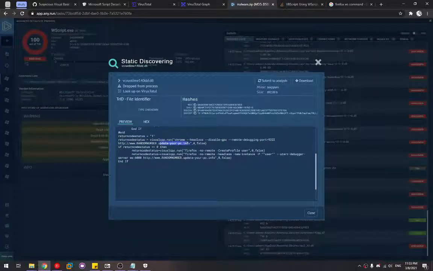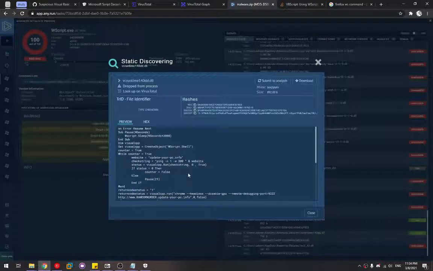Okay, so when this one is executed, right, it will execute this command, and then it will execute another command. If the return code status is 0, it means that most probably Chrome is not available. So the user might be using Firefox. So it will execute another command again. And the same thing also, start the debugger server at port 6000, and the same thing, this is a subdomain from the update your PC.info. So these are the things it performs.